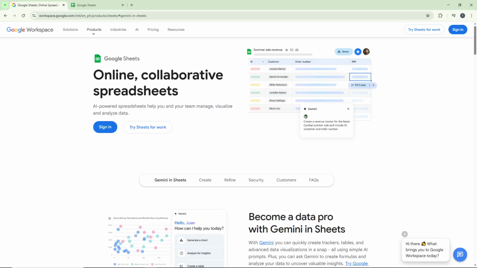Welcome back, everybody. Today I'm going to teach you how to change symbols and add a y-axis label in Google Sheets. This is a great way to customize your charts and make your data more professional and easier to understand at a glance. Let's jump right into it.